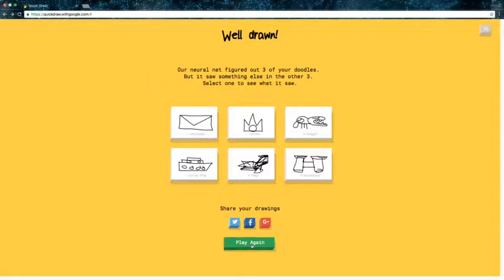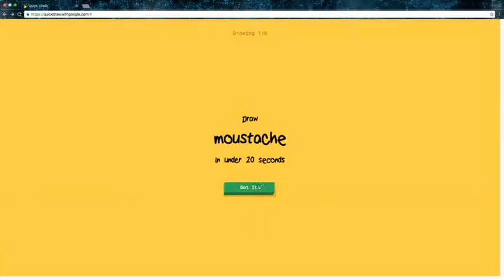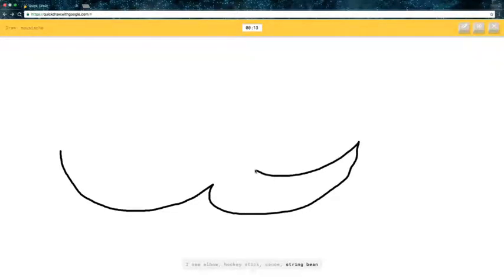All right, anyway, let's go on to the next quick draw. Mustache. Yeah, that says mustache. I see elbow, or hockey stick, or canoe, or string bean. I see banana. Come on.